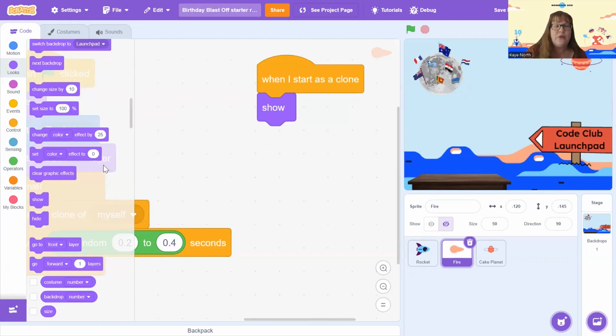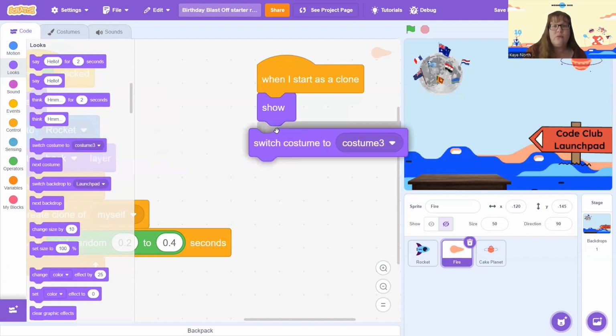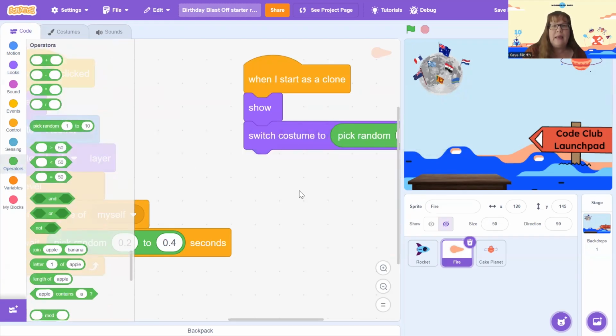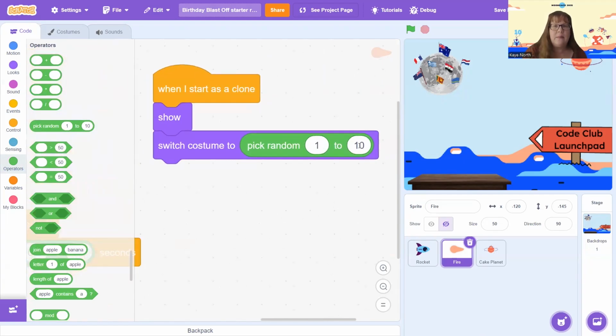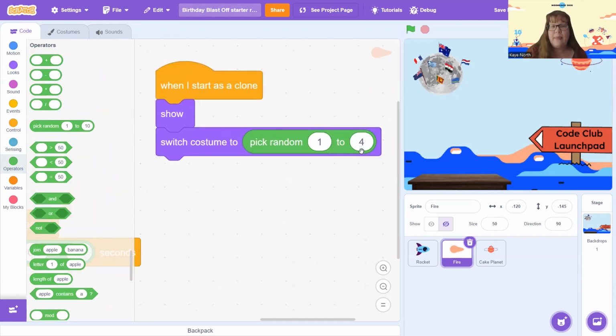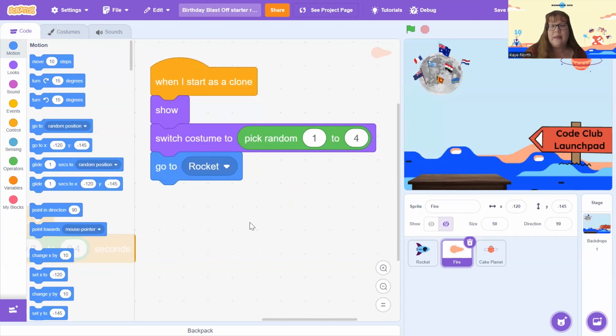We also want it to be able to choose what costume to show as. So let's add in a switch costume block. Again, we want to make this a random pick. So let's drop in a random operator and it can choose costumes between numbers 1 and 4. You might choose to add some more costumes in here, so the 4 would then become a different number. We need each of those clones to go to the rocket. So let's grab a motion block, tell it to go to the rocket. And from here, we're actually going to set its direction.